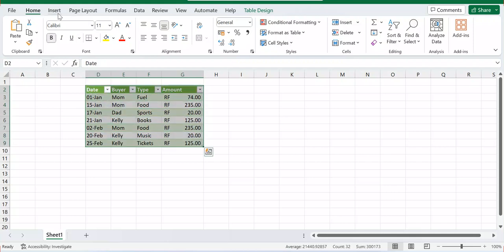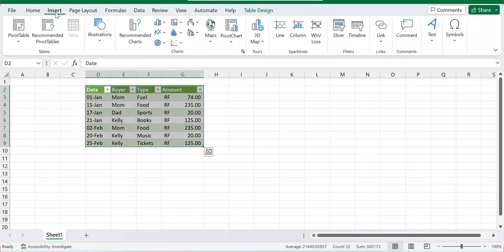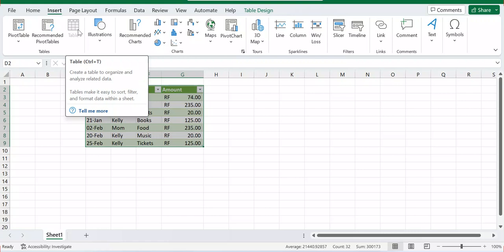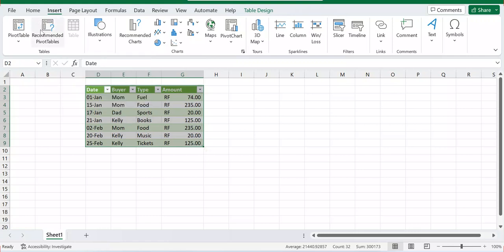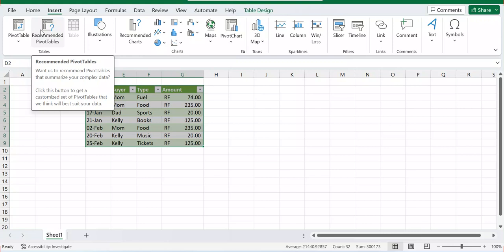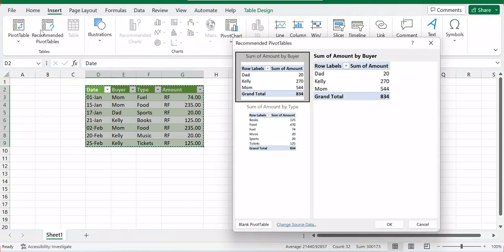Once I select this data, I go to insert. Normally you would insert a table here, but we're not going to use this one. We can also press Control plus T to convert the data we selected into a table. But what we do is come here to pivot table, and you can see I get the recommended pivot tables, but those are not the ones I'm going to use.